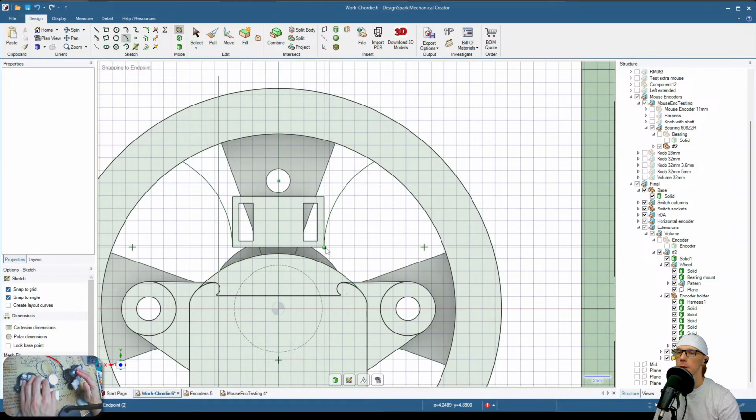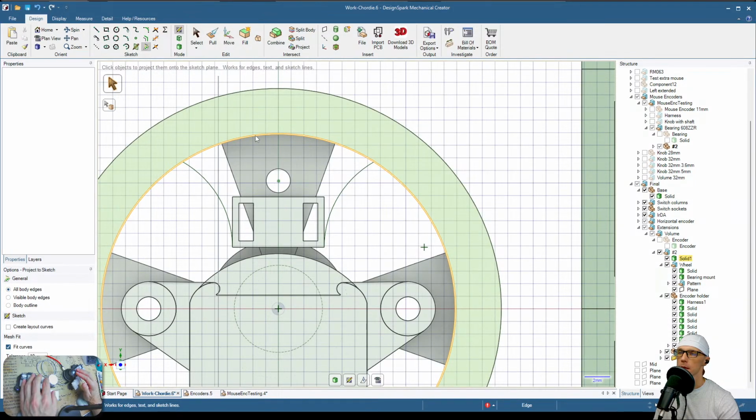This part we don't really need to have round, because it doesn't really make sense. We have to trim it anyway, and this part from the encoder will be over here. So I hope that is enough space for the encoder itself to fit in. Okay, I think it looks good, in my opinion. Let's just project this one.